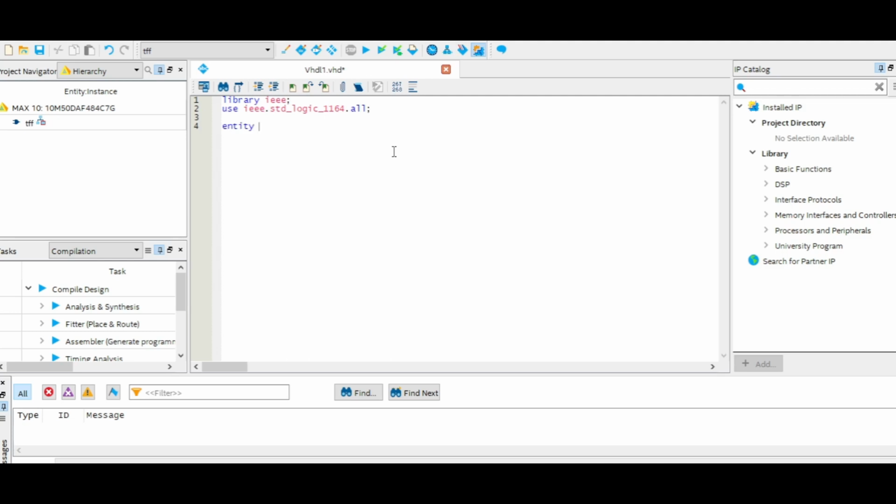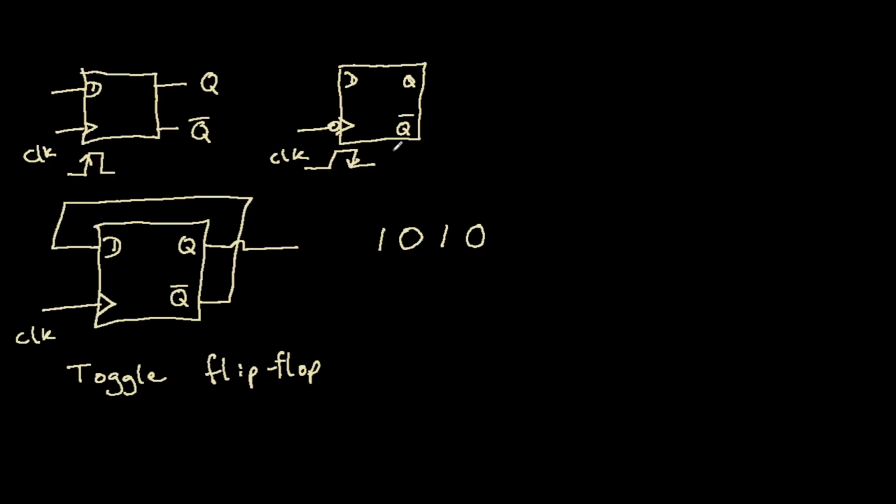So let's create our entity. Remember, we said our top level entity will be TFF, so I need to specify it as TFF and I'll go ahead and just end entity TFF. In here, I'm going to specify the ports. Now let's come back to our diagram. How many ports does this have? Remember, this is our TFlipFlop. Because this output is wired directly to the input, we really just have only one input, which is your clock input. We don't write anything to D, it's automatically written from Q bar. So all we have is one input, which is your clock, and one output, which is your Q.